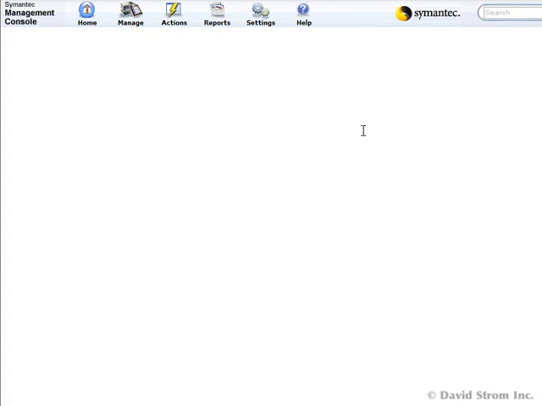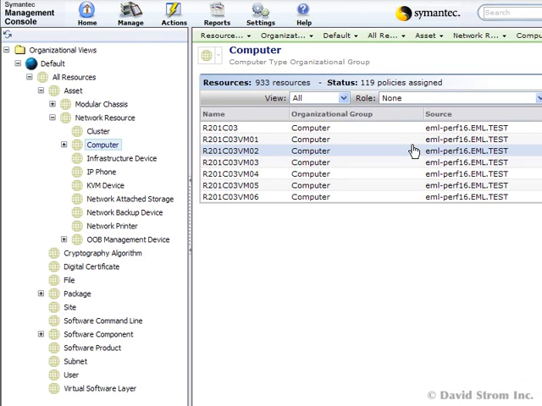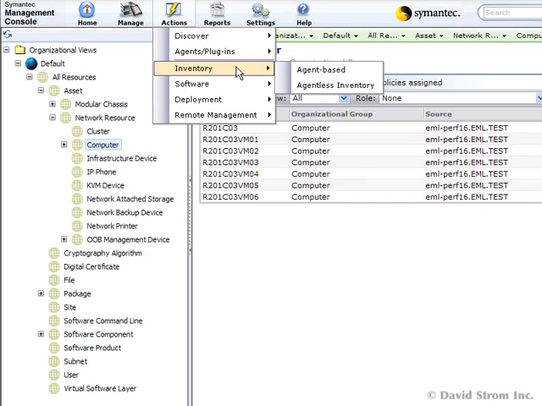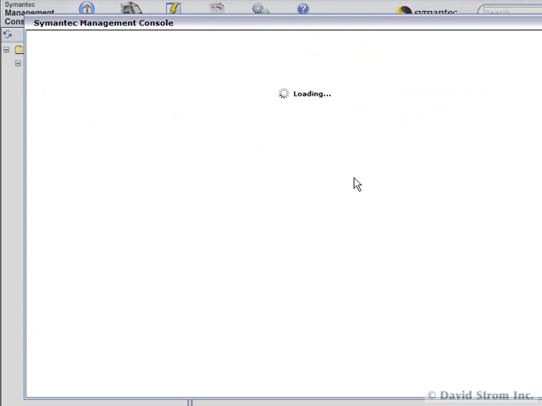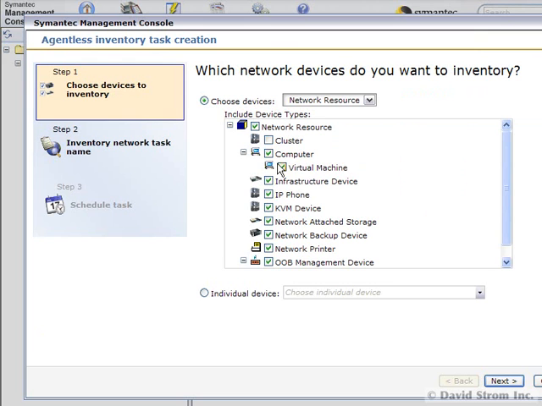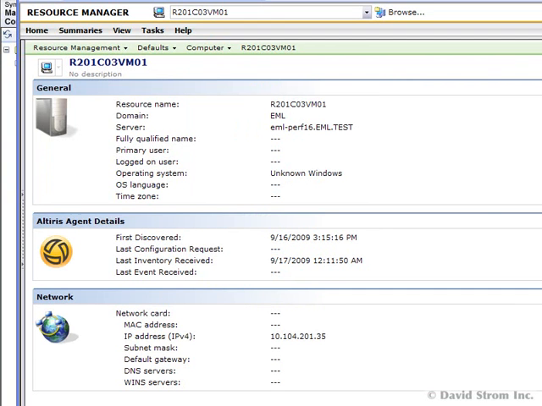Symantec's CMS has several different ways of doing this, including querying without installing any agents to get the basic info. We go to Actions Inventory, choose the Agentless Inventory, and go through these set of screens. And we can see in this view here, just a few basic pieces of data have been discovered on this machine. But wait, this just gives us a bare-bones picture of the unmanaged clients. There's a lot more to investigate.